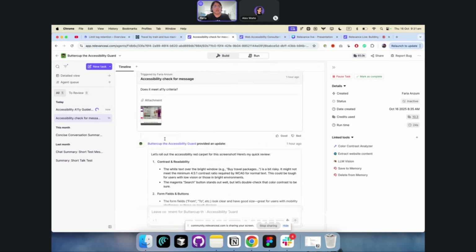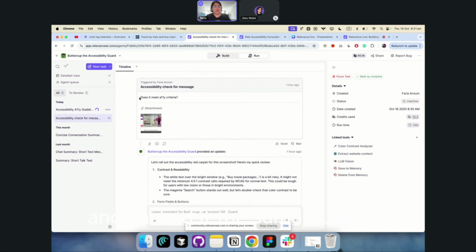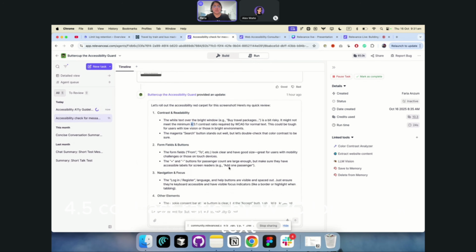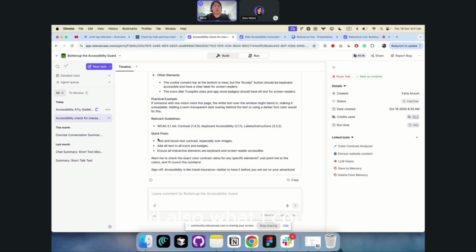This is an example. I had a chat with it before, and I asked it the same question: does it meet accessibility criteria? And this is what it told me. The white text over the bright background is a bit risky. It might not meet the minimum 4.5 contrast ratio by WCAG for normal text. So it's showing me what's wrong and also what I could fix, which is quite cool. So I have built it that way.